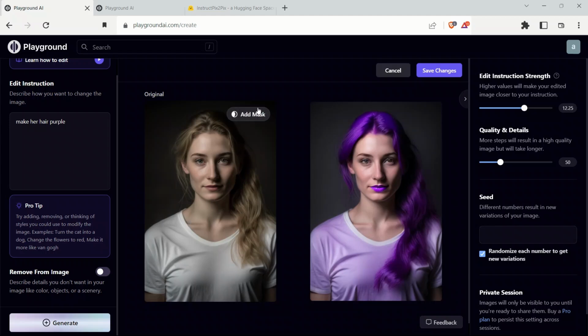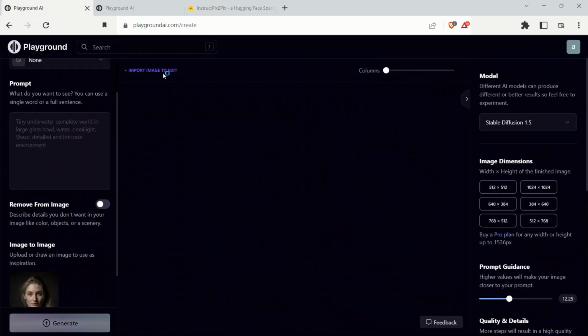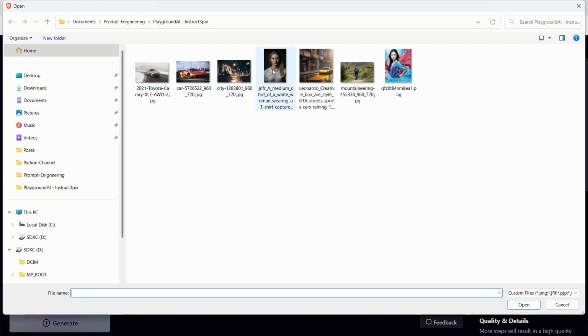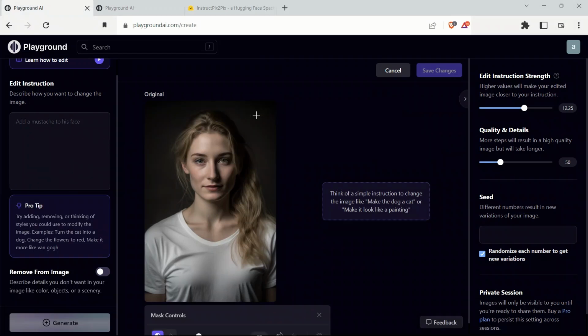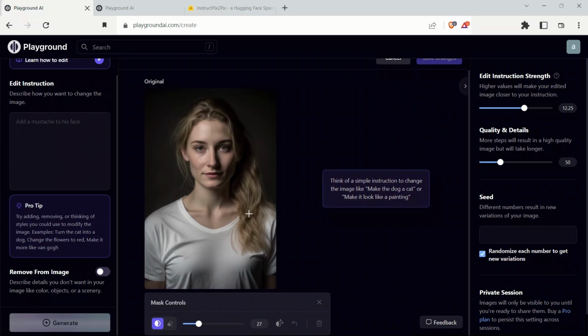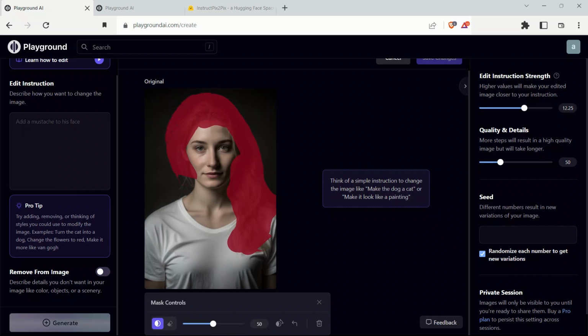So in order to do that, let's cancel this, import the image again. And now we can add a mask. So simply come here, click on add mask, and then select the area that you want to be modified. So let's say I'm going to increase the brush size. So here's how you can select the brush size. And then you simply put a mask around the hair area. And so it doesn't have to be very accurate. So let's say we have a mask here.